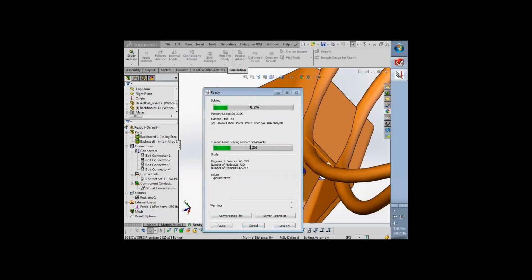So this is where it's going to take a little longer time. If it was bonded, you wouldn't go through the step. The analysis would be done. But we have contact, that's going to take a little longer. So any questions while it's solving?